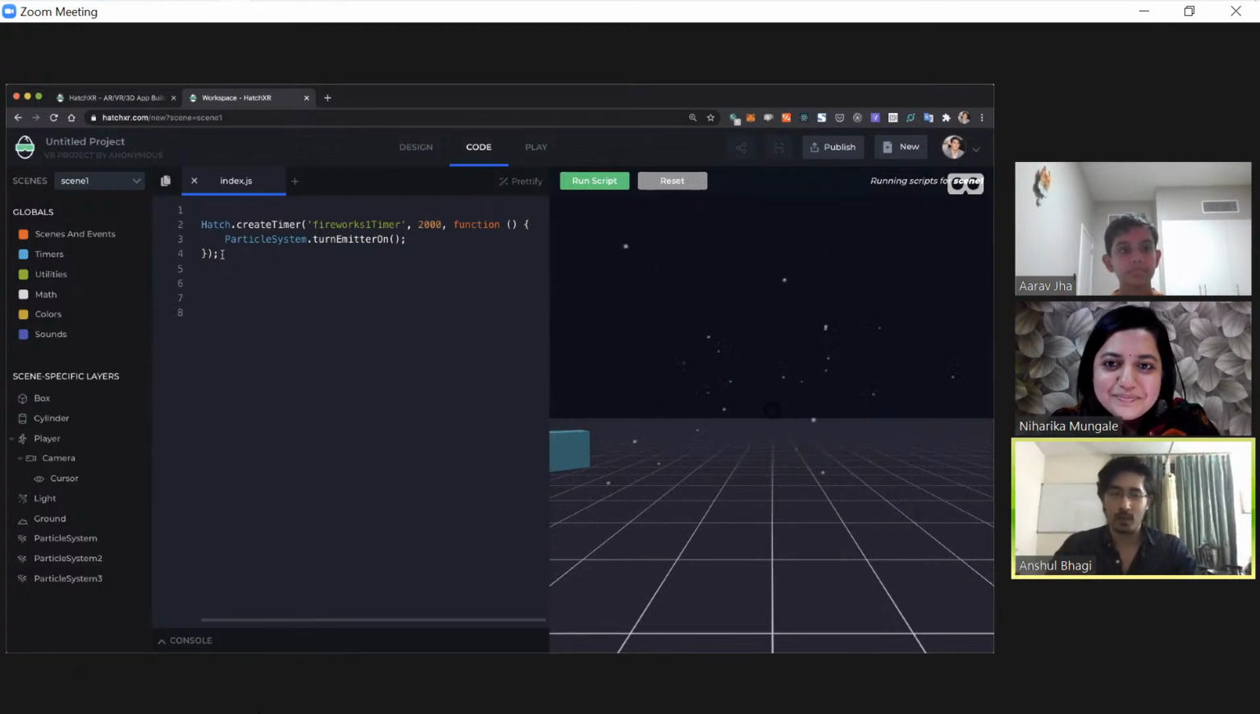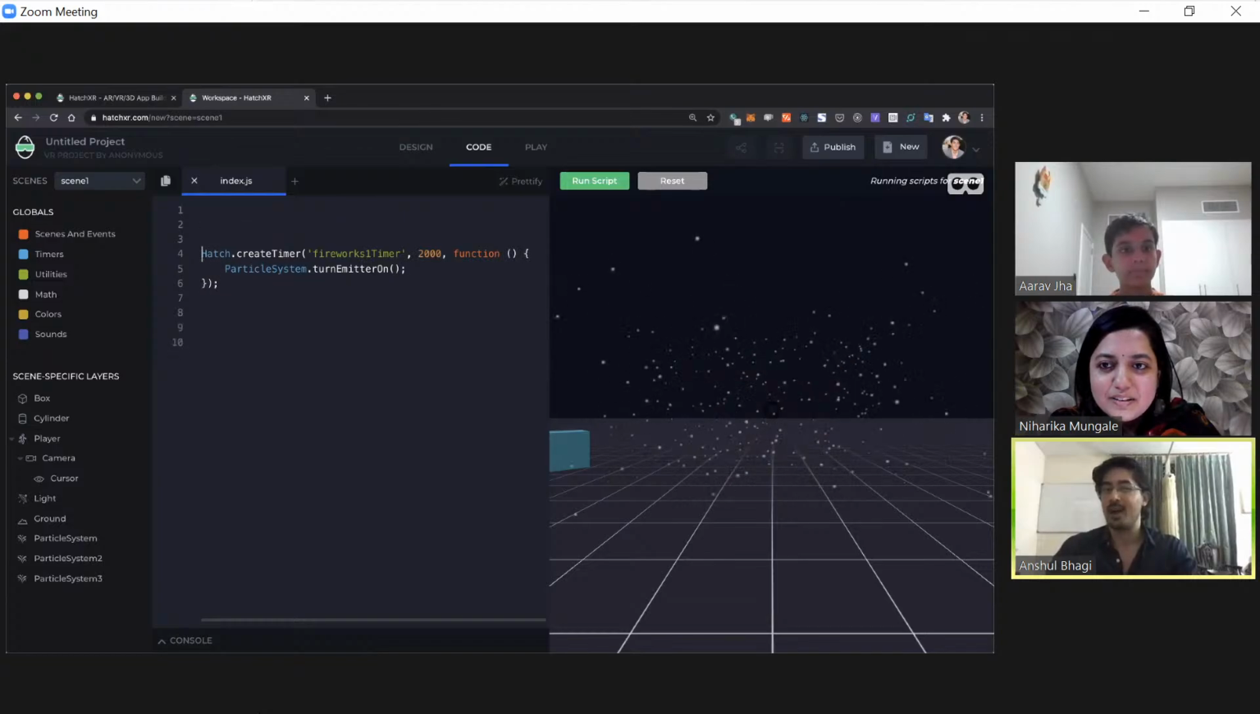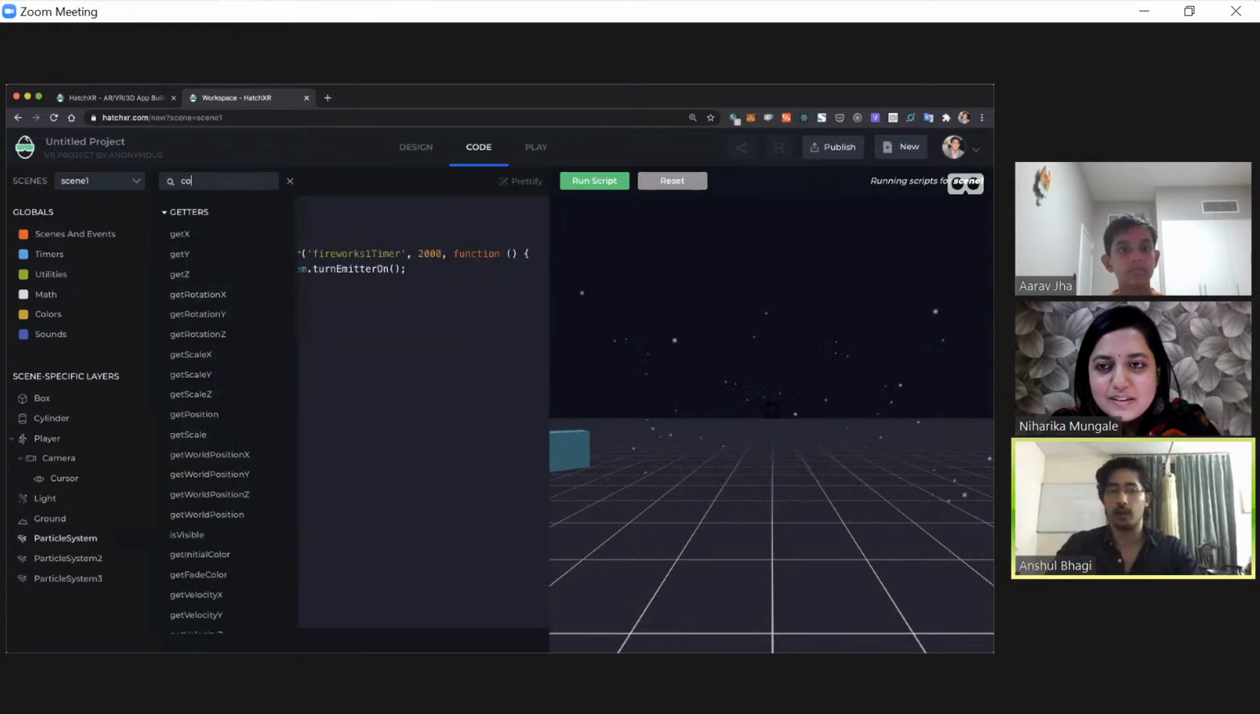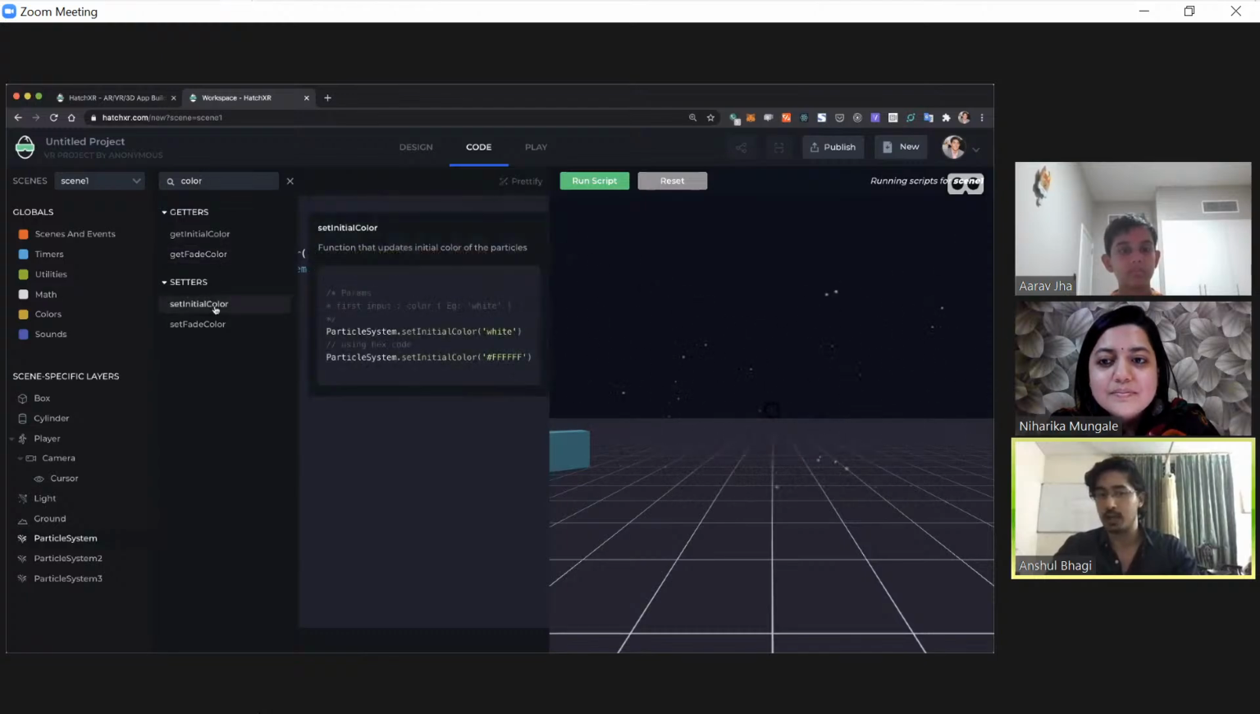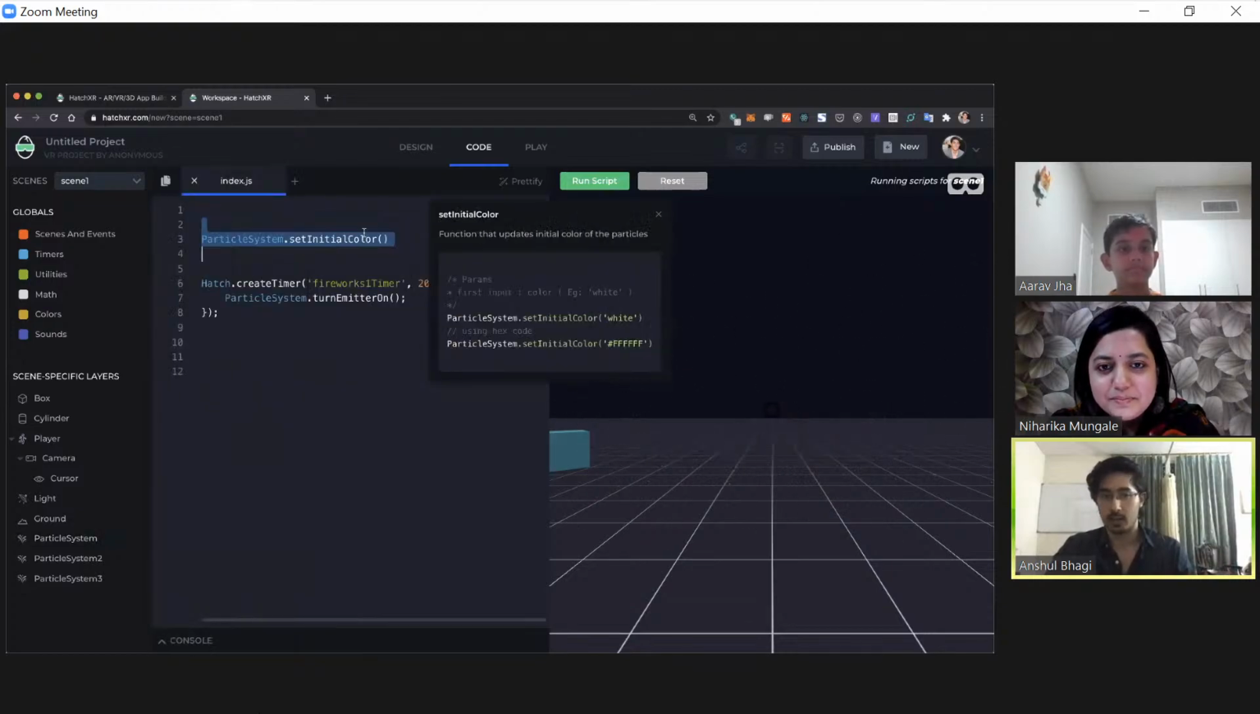So I have one fireworks going on. First thing I want to do is learn how to change the color of the fireworks every time. It turns out that each particle system has this property of color. It has an initial color and a fade color. So if I want to change its color, I can get the color, I can set the color. Getters and setters are very basic functions. I'm going to use the set color function.